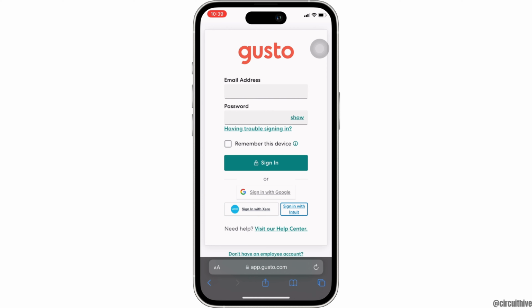Now in here, what you want to do is, first of all, enter the email address associated with your account, and then enter the password that you have created before. If you don't remember your password, then you can click on having trouble signing in. After that, follow the on-screen process, and then you'll be able to recover your email address or the password.